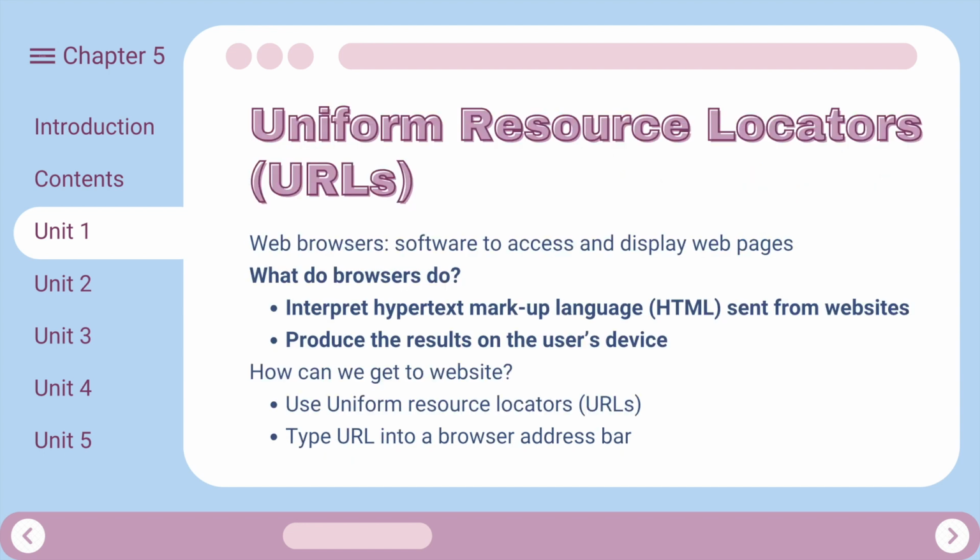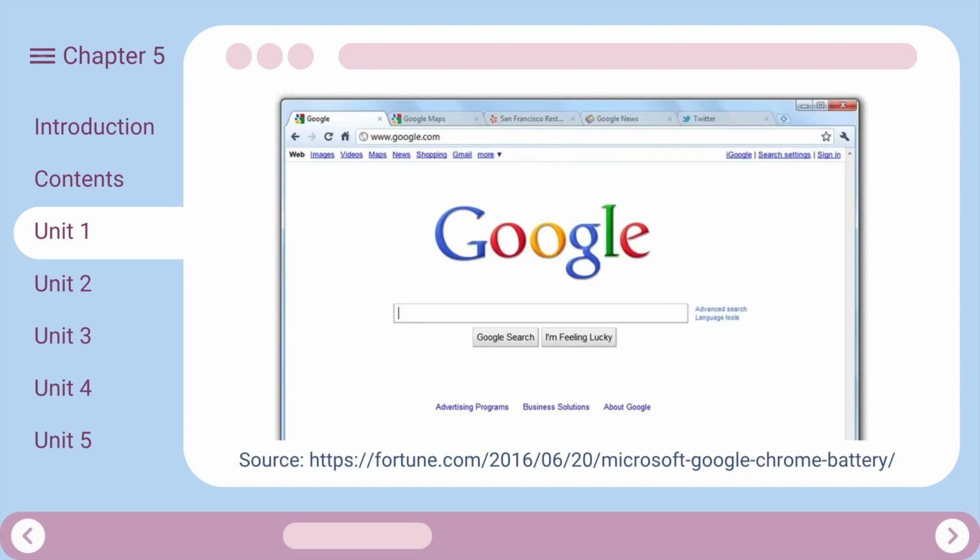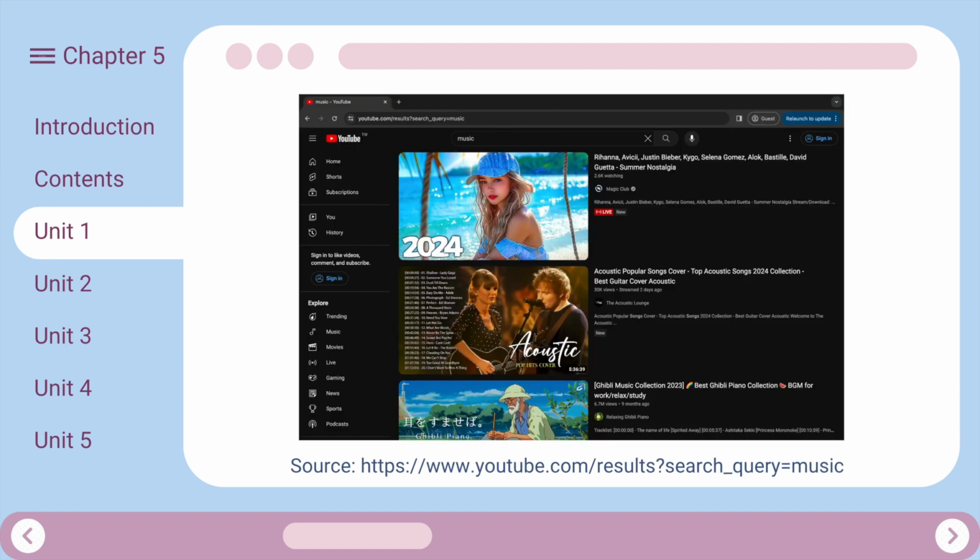So, what do browsers do? The main functions of browsers are interpreting the HTML sent from the websites and producing the results on the user's devices. This is the result we will see on our device, Google's homepage, YouTube's result page.